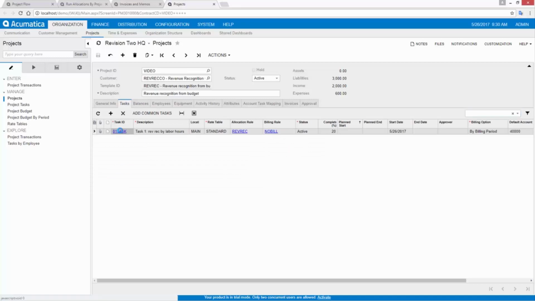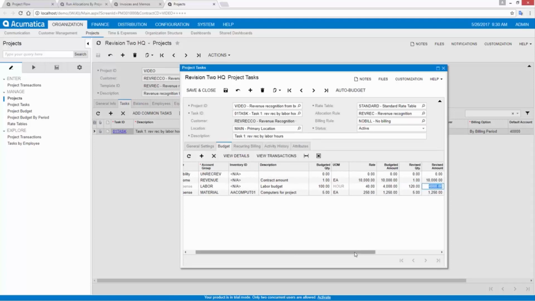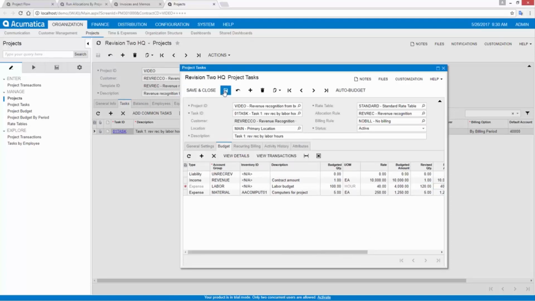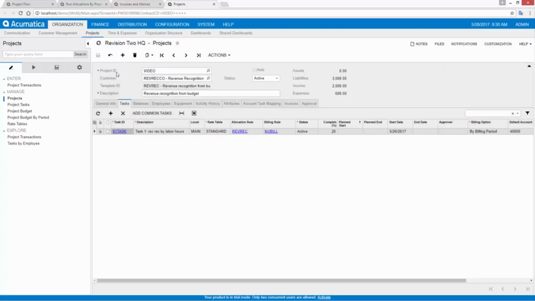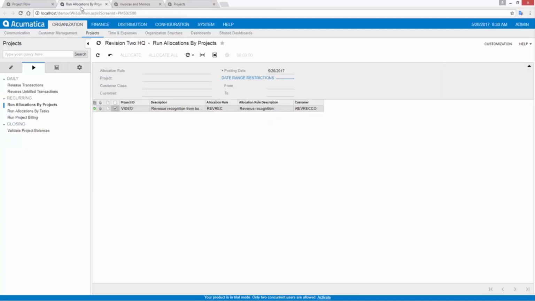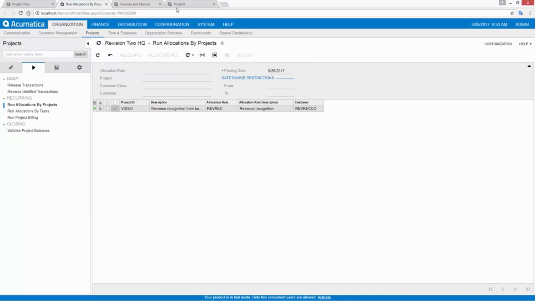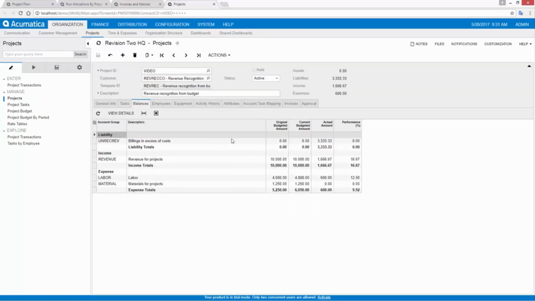As my project progresses, I realize that additional labor hours will be required to complete the project. To indicate this, I open the project task and change the labor budget to reflect my revised estimate. By revising the budget quantity, I can rerun my allocation process. This updates the percentage of completion and makes the appropriate journal entries to reduce the amount of recognized revenue and increase the billings in excess of costs in the liability account.